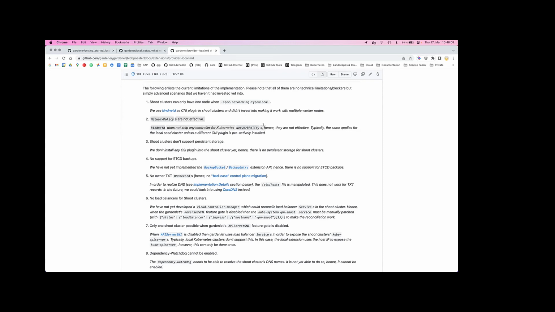Second is also, since we use kindnet, the network policies are not effective. Kindnet doesn't have any network policy controller. And the same applies as written here for the seed cluster network policies. So not only the shoot cluster network policies, but also the seed cluster network policies.